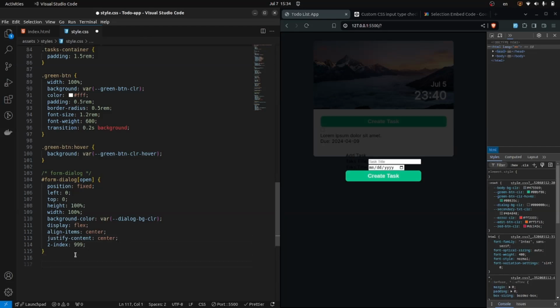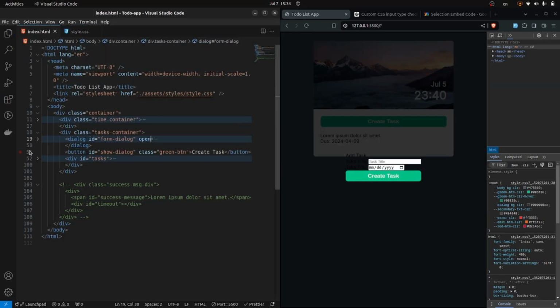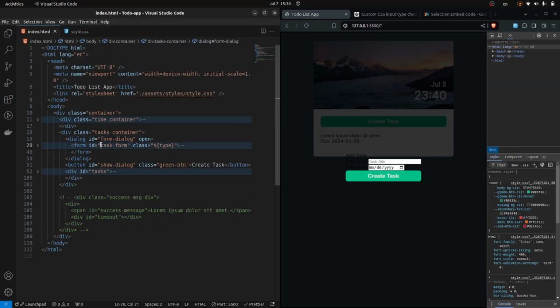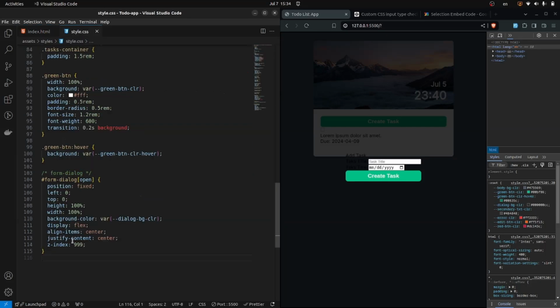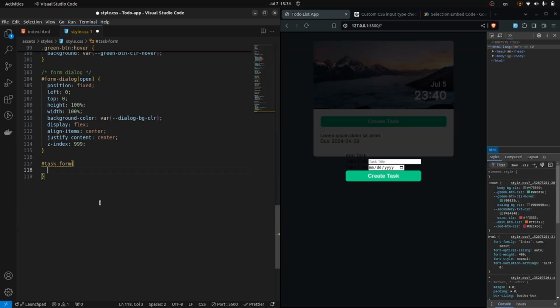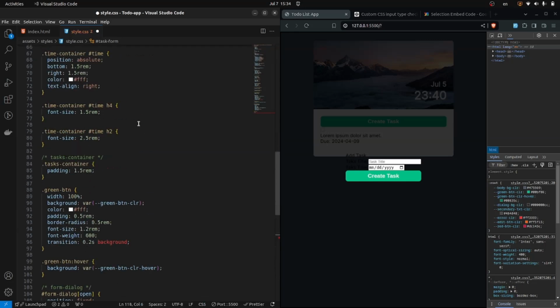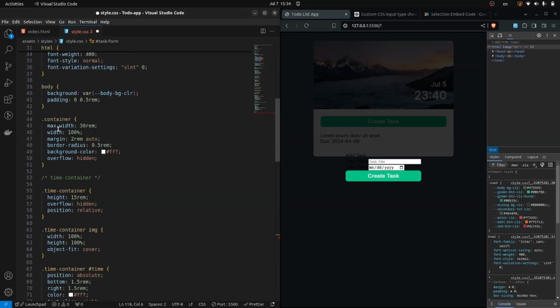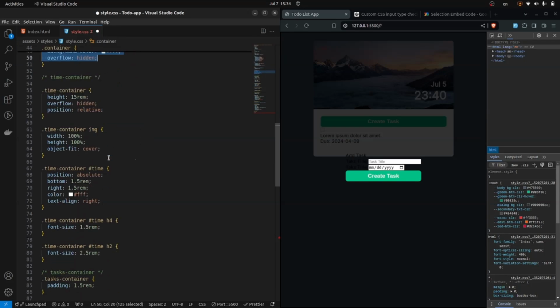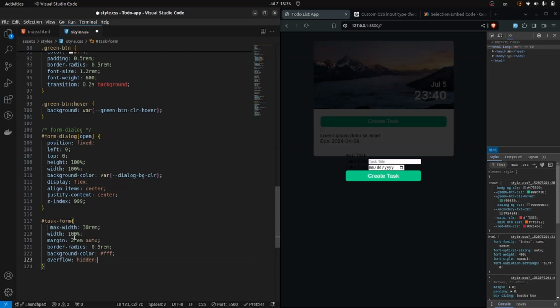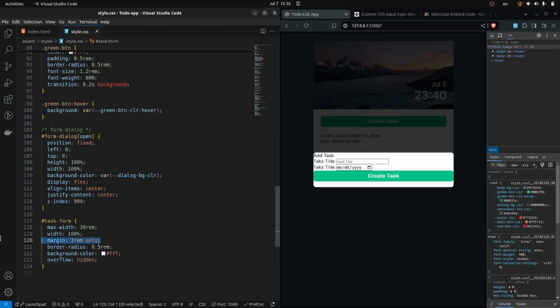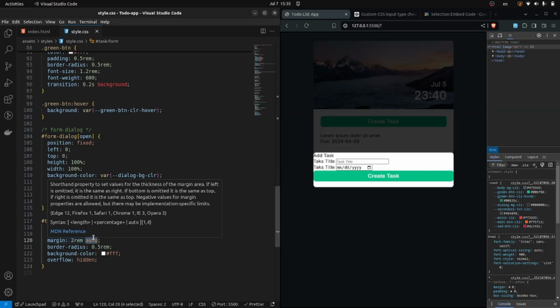Okay, after that, let's style our form with ID of task form. So actually this has almost identical styles with this container. So let's copy it and paste it here. Margin, we don't need that. Actually we do, but not auto.